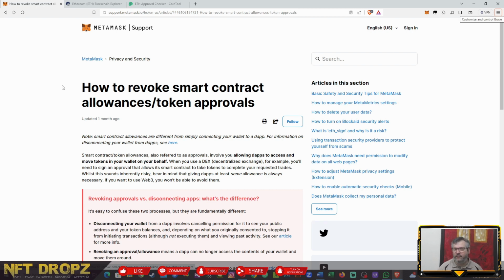Keeping your wallet safe and secure is one of the most important things you can do when it comes to the Web3 gaming space or just blockchain in general. Now, there's quite a few things you can do to keep it as safe as possible and try and reduce the risk of being hacked. But one of the things we see people not using or utilizing properly is revoking allowances and token approvals.